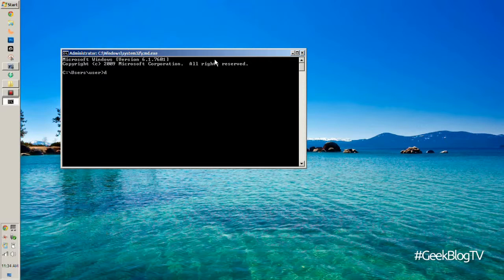So what we're going to do is type diskpart, and that's going to allow you to partition disks. For this we're going to need, well, I don't know if we need 8 gigabytes, but I'm using an 8 gigabyte USB drive. 4 gigabytes might be okay though.